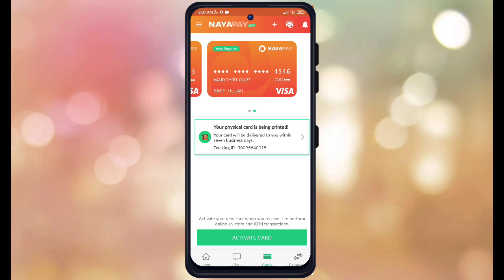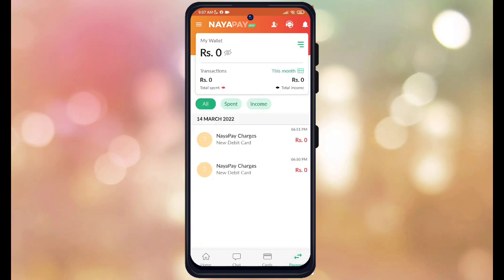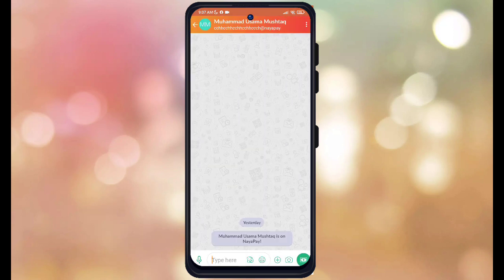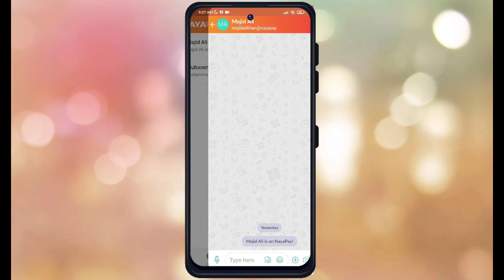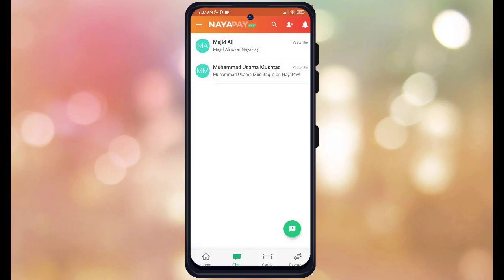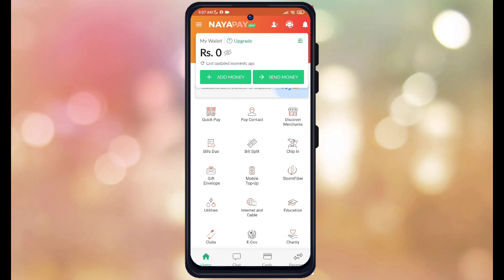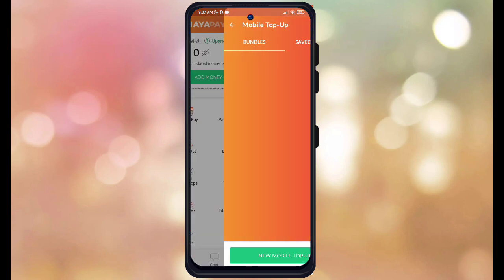It takes around 6 to 7 days for your card to be shipped. From here you can order your card. You just need to put in your address, your name, and your CNIC or phone number, and they will ship the card to your address. Here you can also chat with their contact. I already sent some messages about how I will receive my card. You can also pay your bill and top up your mobile.